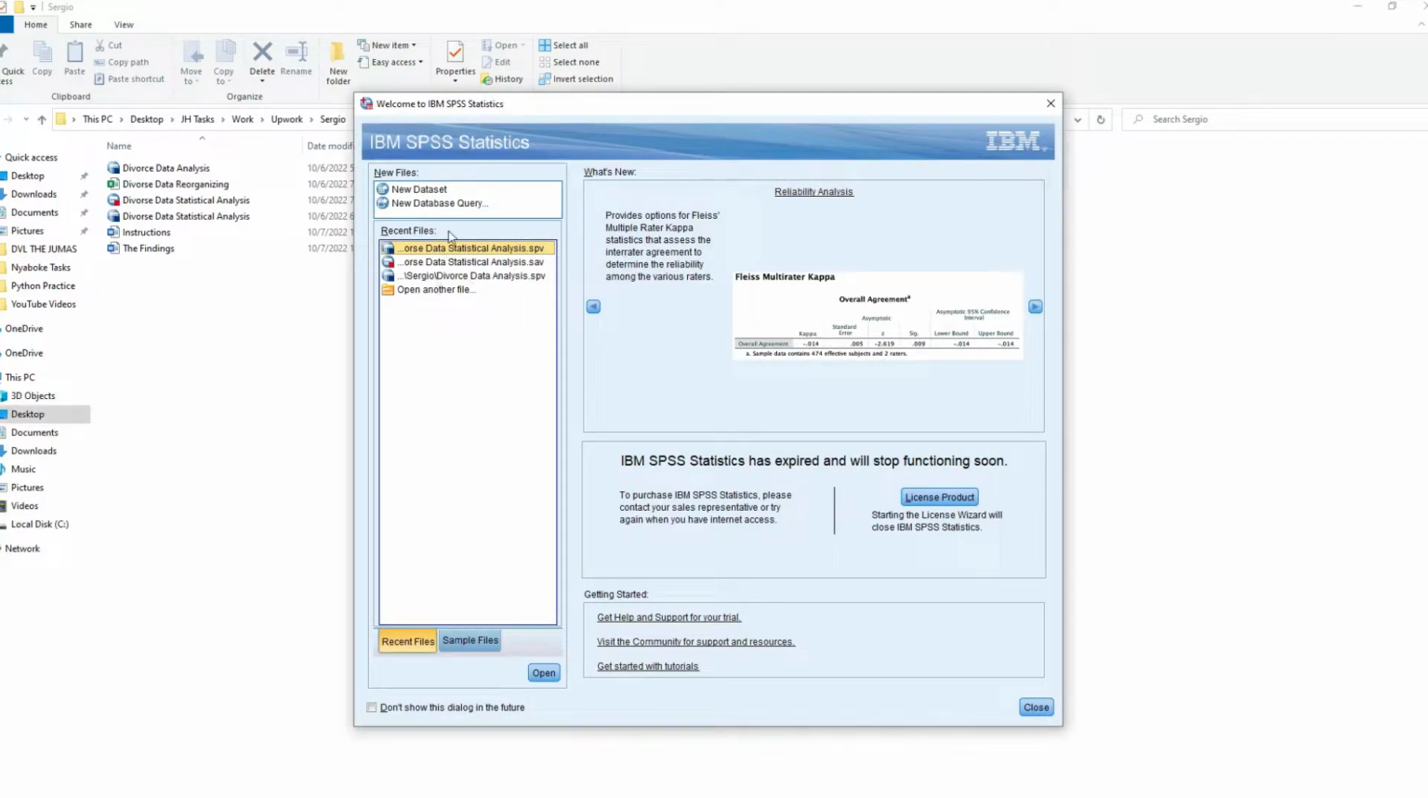So these are recent files that have been used analyzing. There's divorce statistics, data analysis statistics for divorce, and other open files that you wish to open. This is the first interface that you'll meet, and you may want to open a previous data file that you have used before, or this is the output file and this is the spreadsheet. So let's create a new data set. You click create a new data set and open.